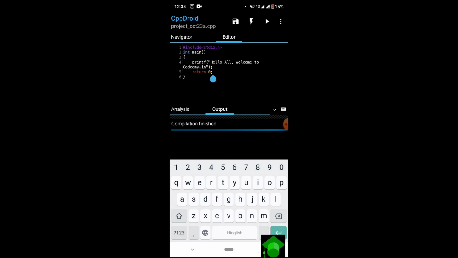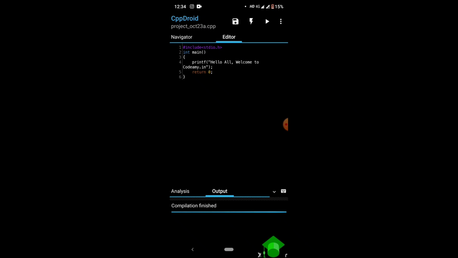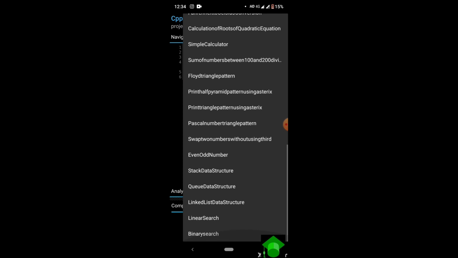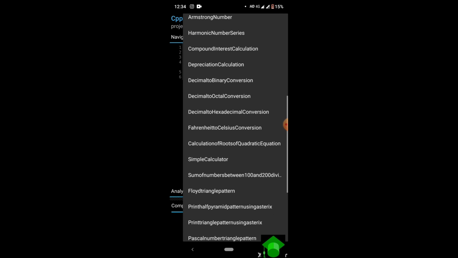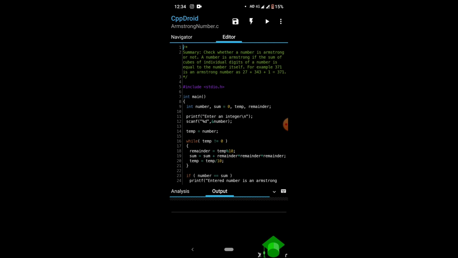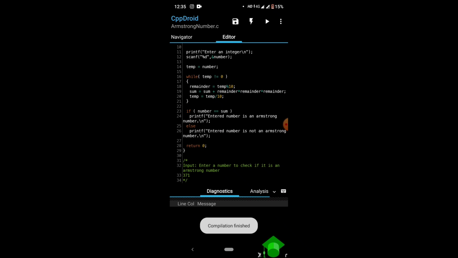This app contains some inbuilt programs. Firstly, you tap on this projects, then examples. Select your language, C or C++. C is for the beginner, and here you find all the programs which are written in C language. Open a program, for example Armstrong number. Tap on this, the program is here. Firstly save the program, then tap on compile, finish, then tap on the run button.